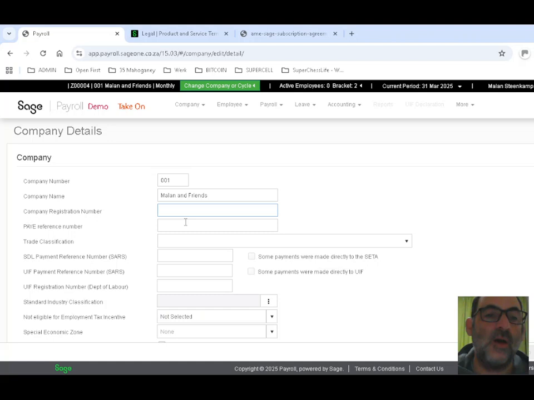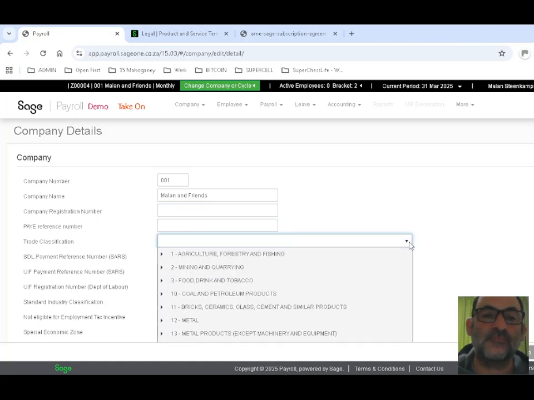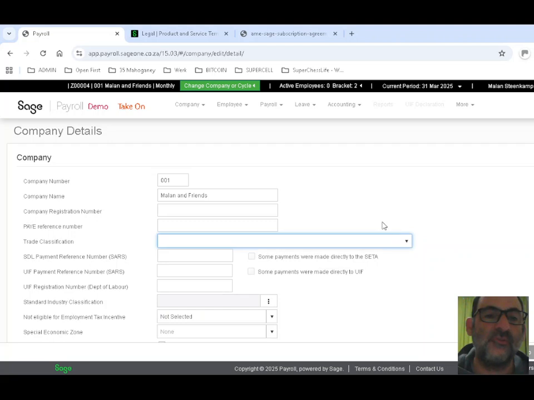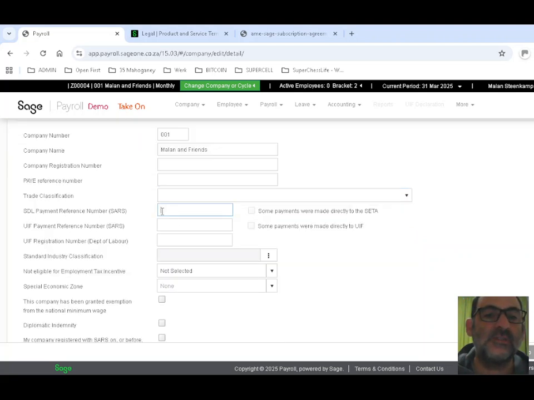The tax number, I'm not registered yet. So you type in that one. Trade classification, that's just a statistical information. Skills number, that's very similar to your tax number. UIF is very similar. The UIF number, that's more the unique number for UIF. So you'll have to get that short number.